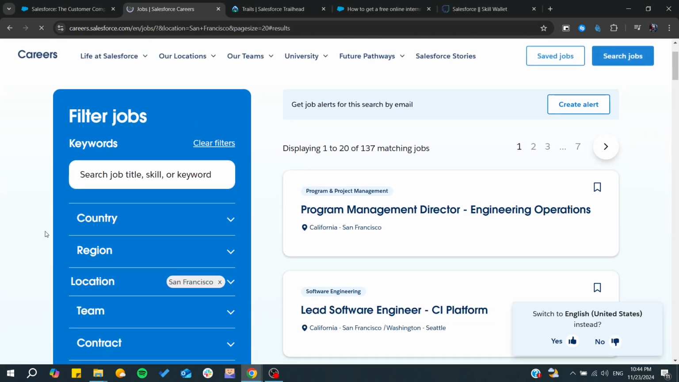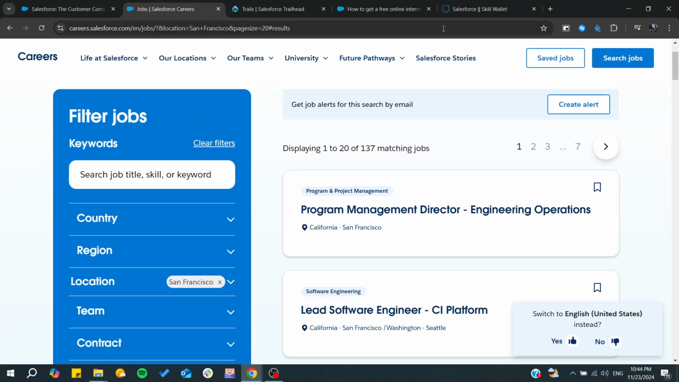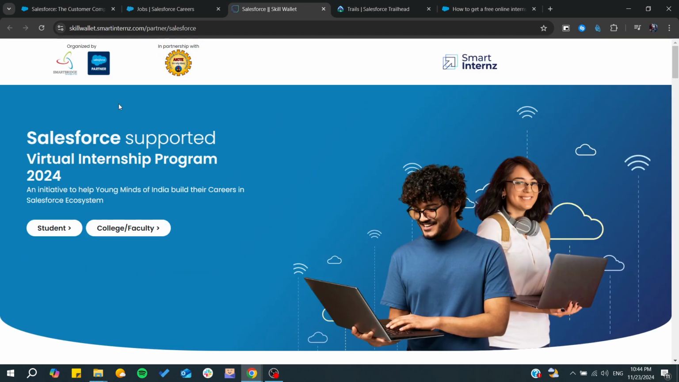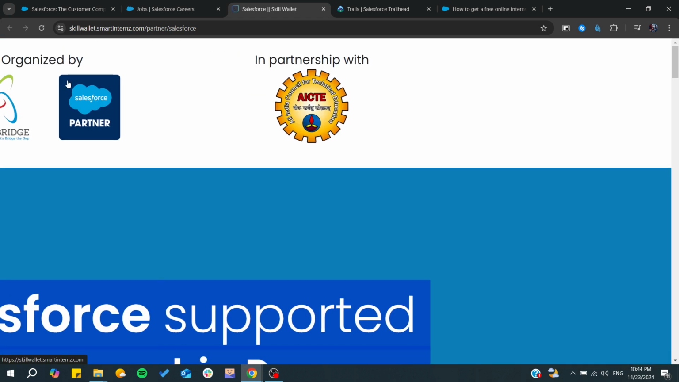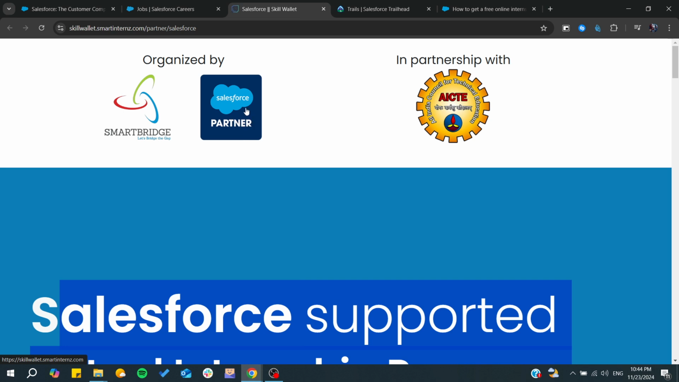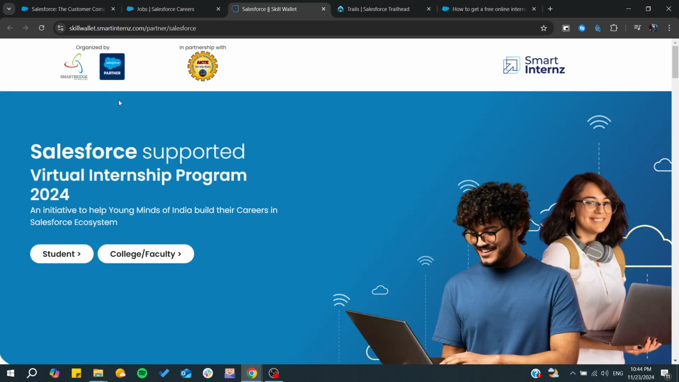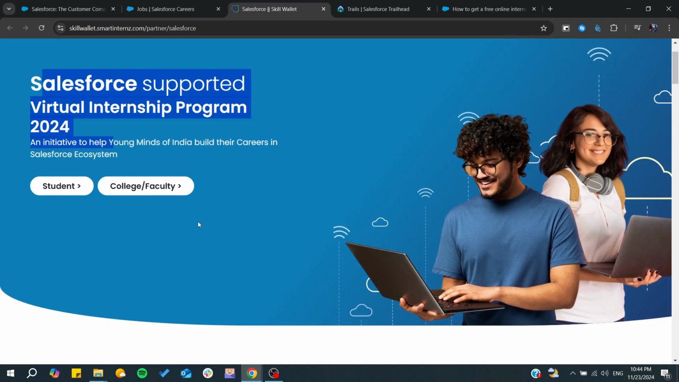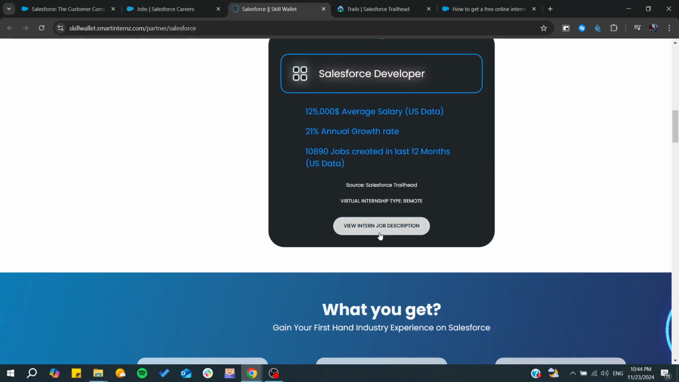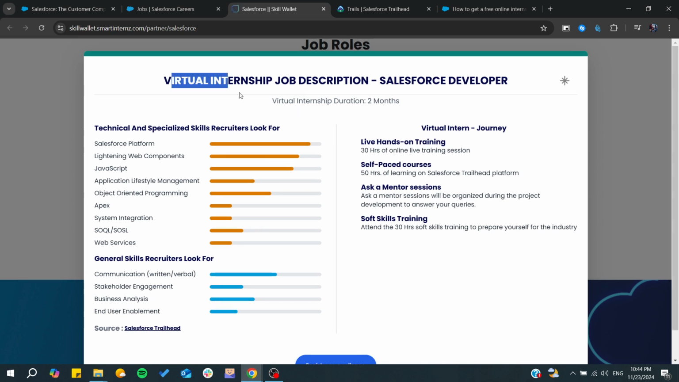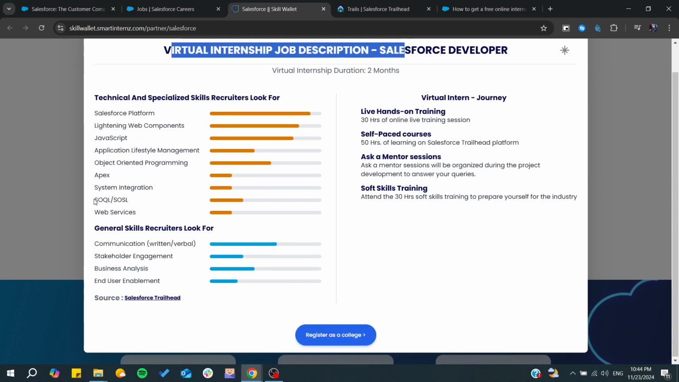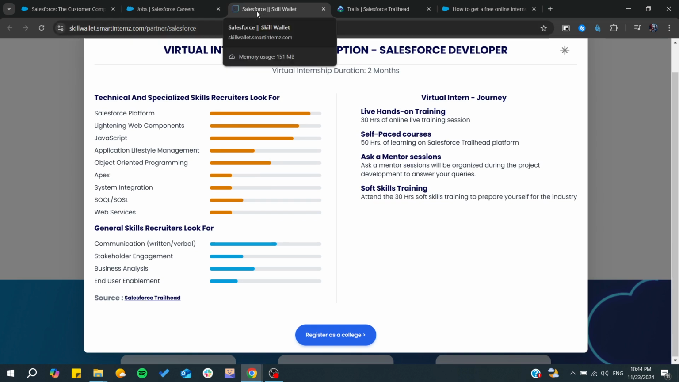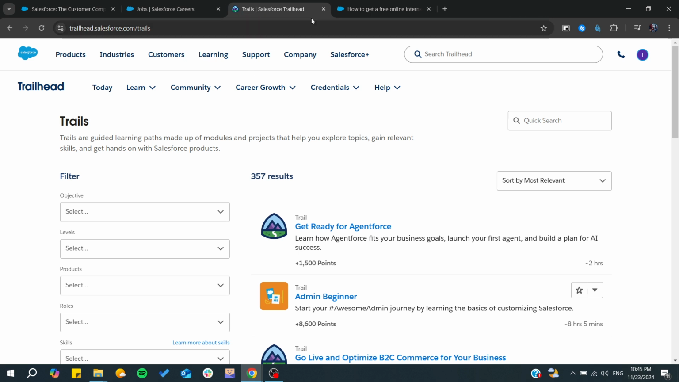There is also another program that you can try to search for, which is the Salesforce virtual internship program. This is a program partnered by SmartBridge and the Salesforce company. You can start following this program, and you will just need to register for it. Just go to the description, and you will find this virtual internship, and you can register for it. You can also search for more information about it.